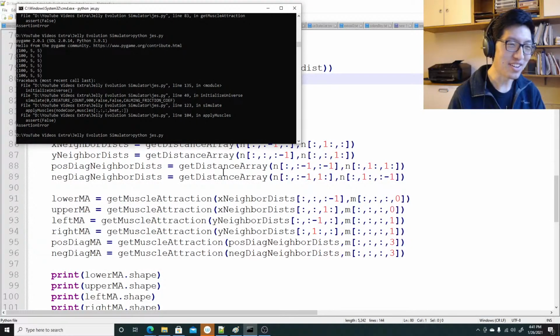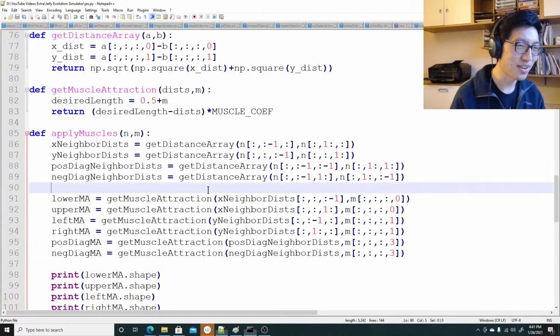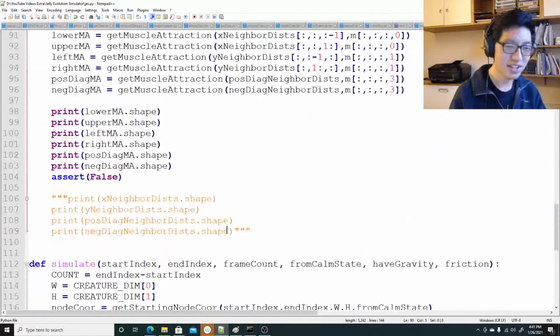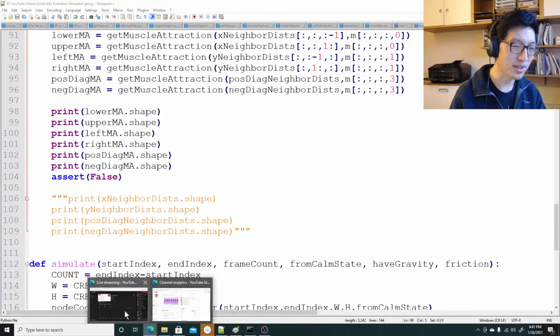I'm making it in Python. So the first one, oh, I had an error. The first one, hold on, I have to move stuff around. Give me a sec.